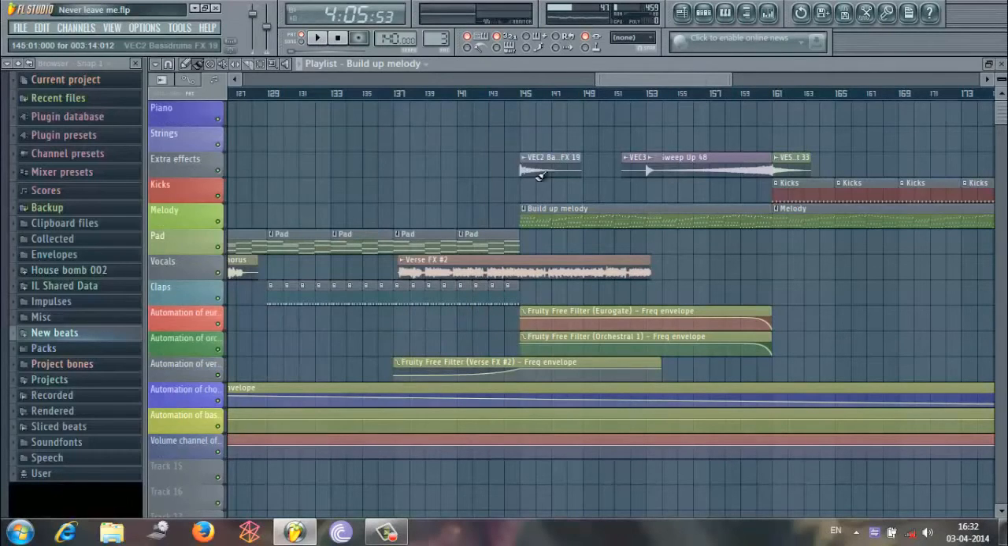And then the build-up melody that I told that it's necessary to make so that you can go to your main melody again. I just put it over here, right. So it sounds like it wasn't meant to be.